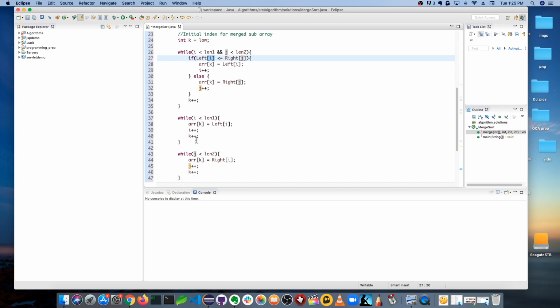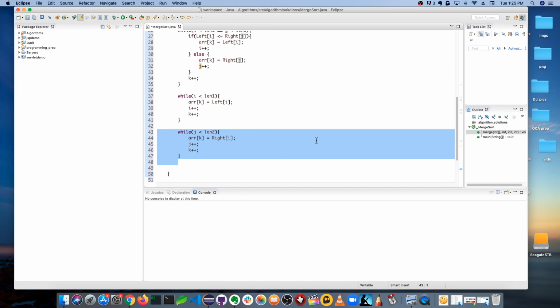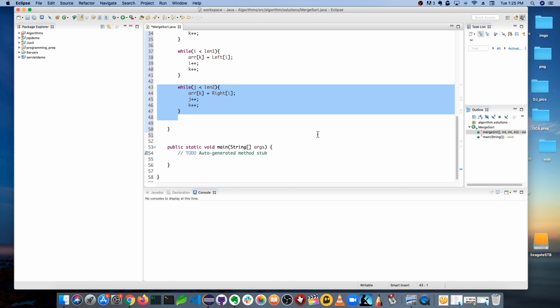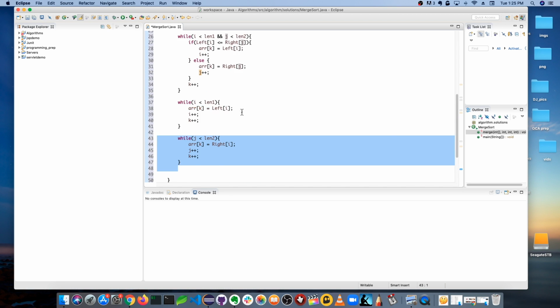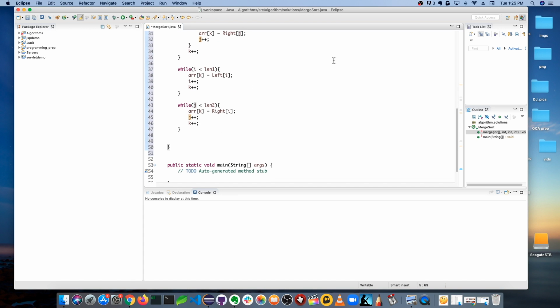Then we have our two while loops that account for the left side and the right side, to see if there are remaining elements on the left or remaining elements on the right, because some of these arrays might not be the same size. If we do, we copy them into the merged array. So that's basically how the merge method works, and that's where the bulk of the logic in the MergeSort algorithm is.